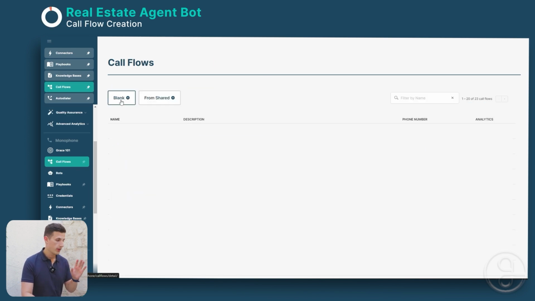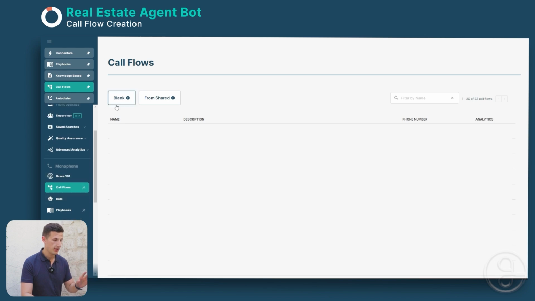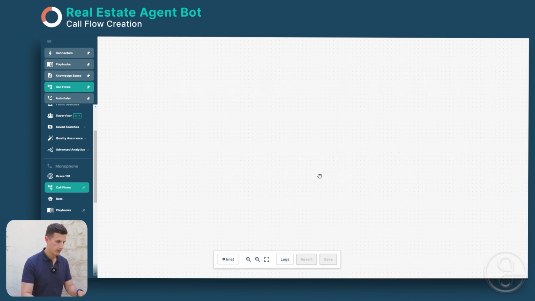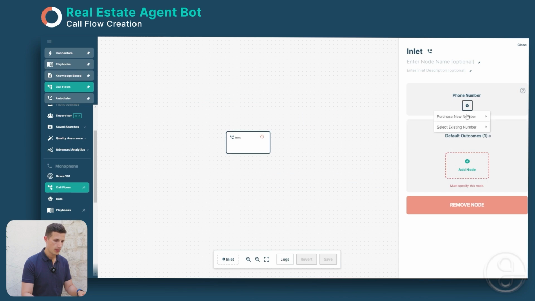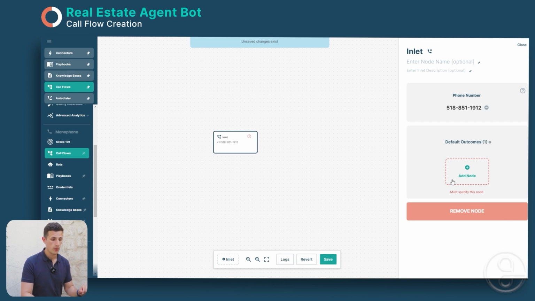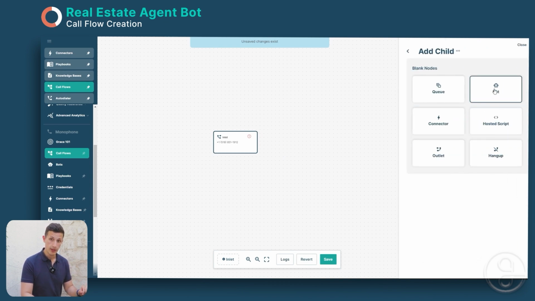So quickly we go into the call flows right here, and we're going to create a blank call flow. We call it Rachel's Real Flow. Create a flow. And then we purchase a phone number. Then once we purchase the phone number, we will go into create a bot.